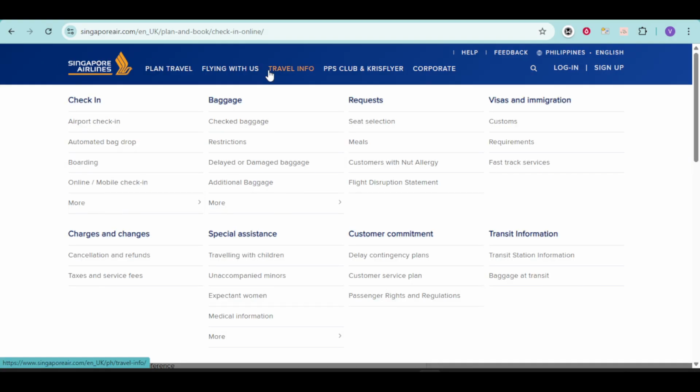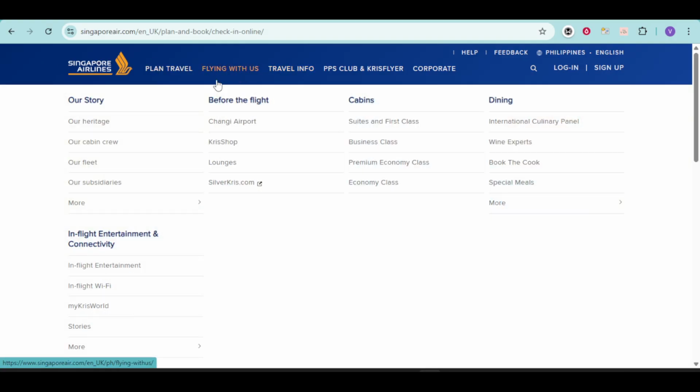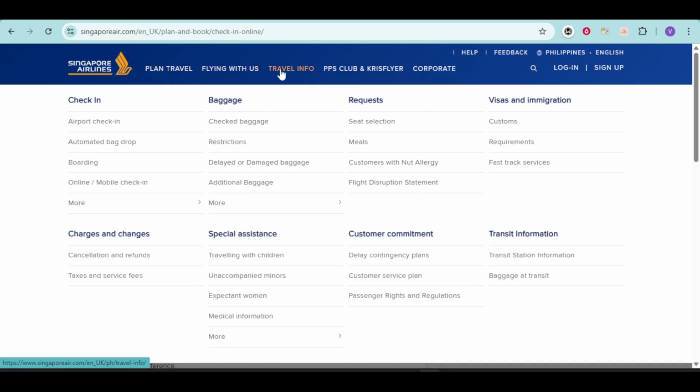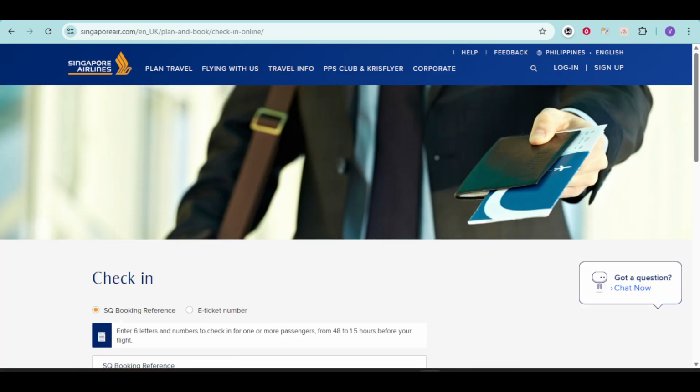So you can head over to Flying with Us, and once you hover over that, you can see these options for travels as well as travel info. You can see there your airport check-in, so click on that. You can also choose online or mobile check-in.